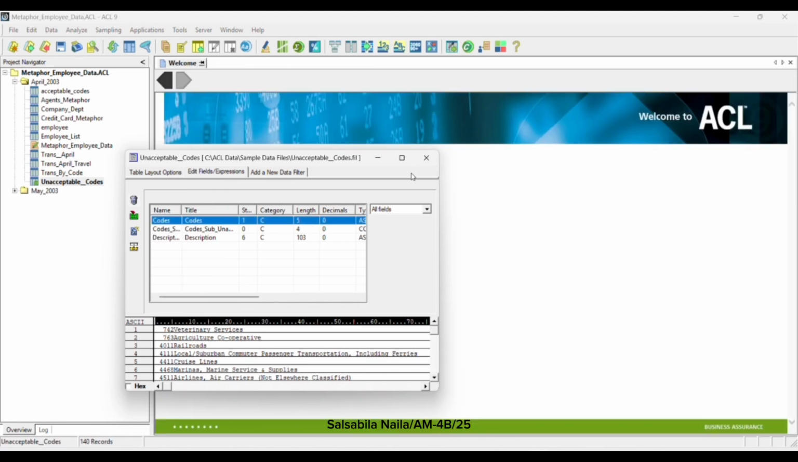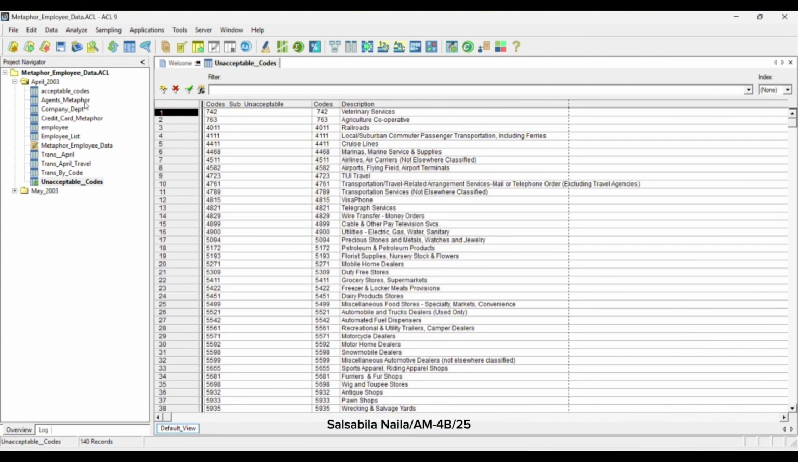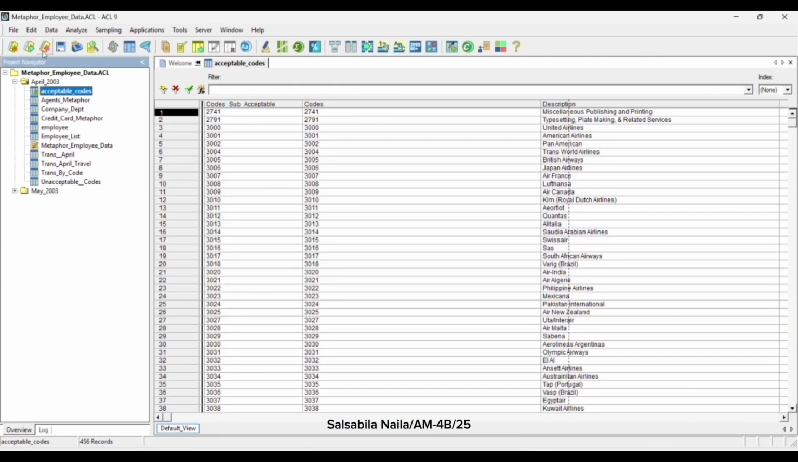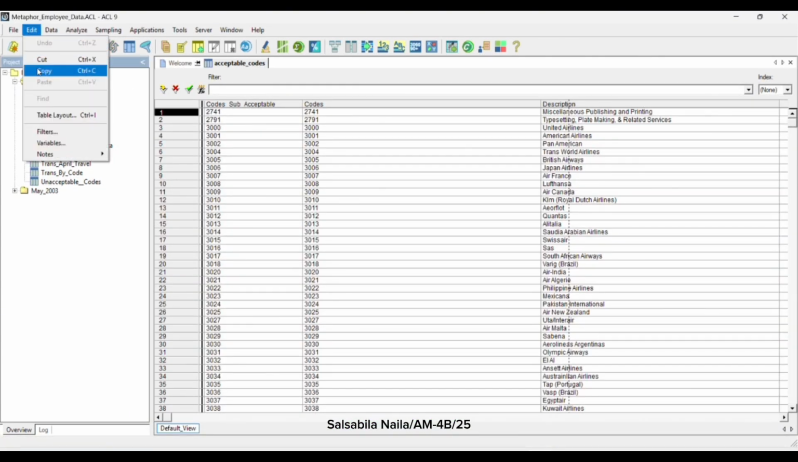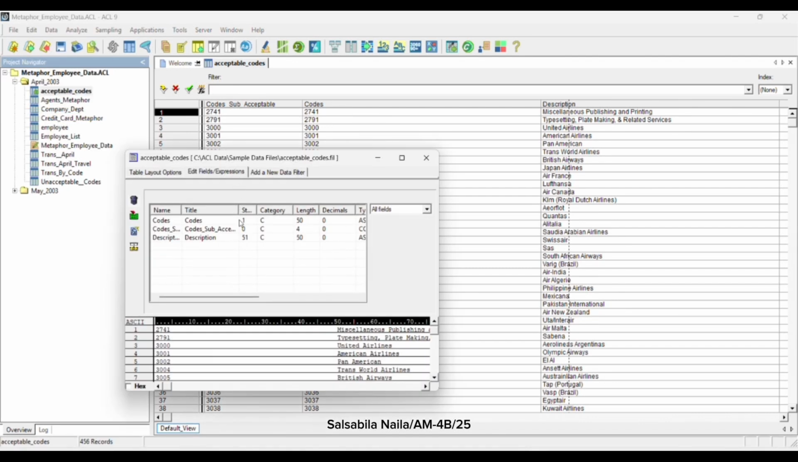Third, we close the table layout window and we open the acceptable codes table, and then we select edit and then table layout. The table layout window will appear, and the list of fields shows that the data type of the codes field is SG, but the field length is 50. The merchant category codes are each 4 characters long. Each of these codes fields is padded with extra spaces.